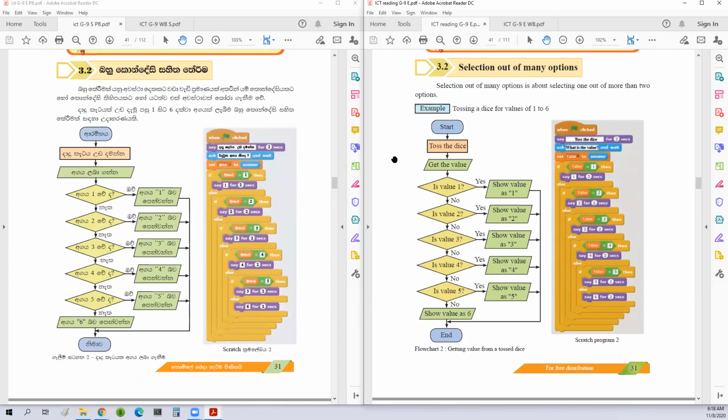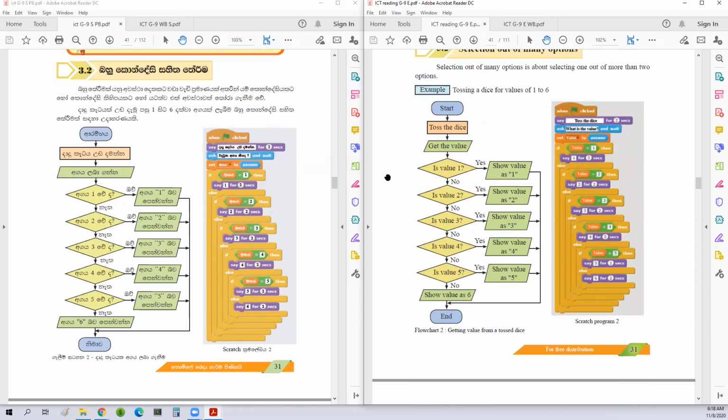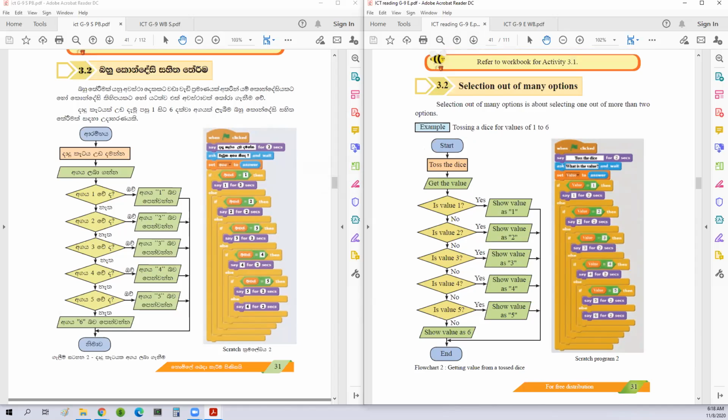Now in selection there could be a lot of options, right? Lot of options. Let me say like this. Now for this I'm going to give you a nice example. We'll start with getting temperature value of water.